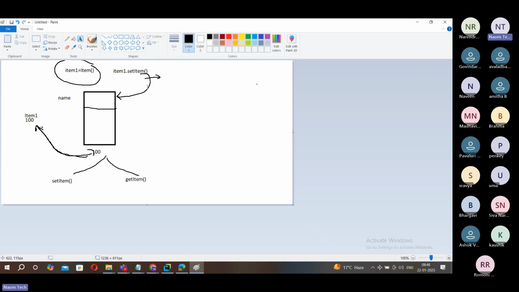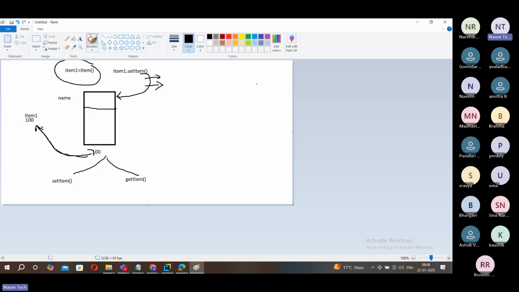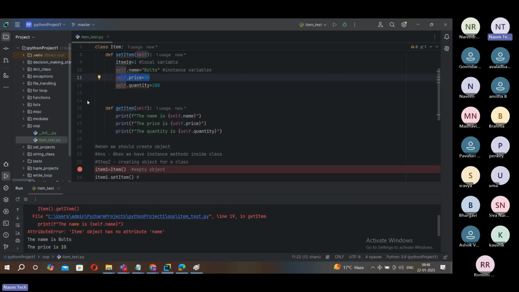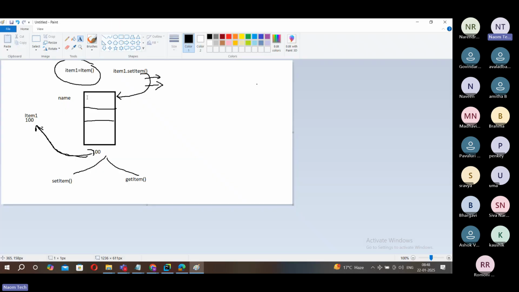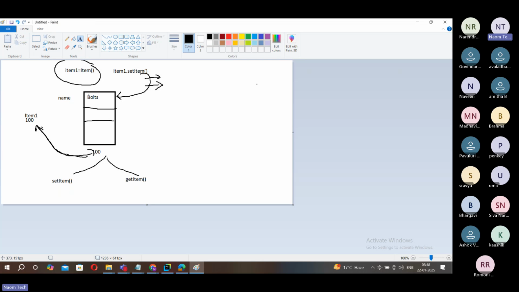Similarly, when line 2 is executed here, the second line, price is executed, then that price is stored inside the object again. So first name, what is name here? So name is bolts. So item name is bolts. So it creates that variable inside this object.